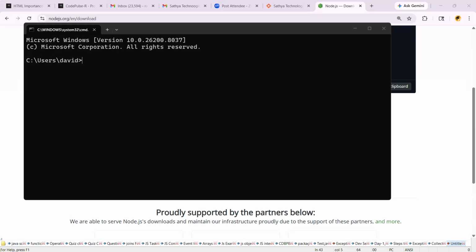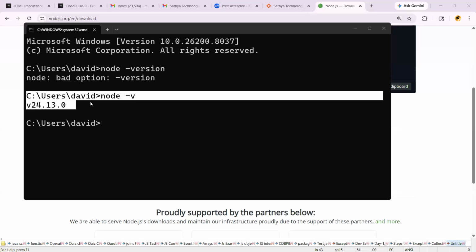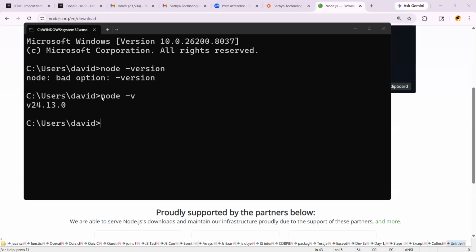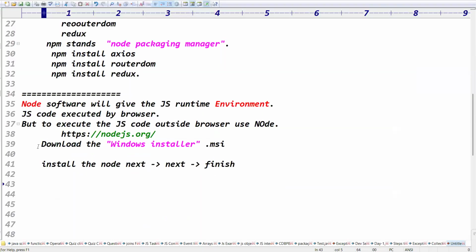Just type node --version and press Enter. Sometimes the full form works, sometimes the short form works, node -v. What version of Node do I have in my system? 24. Total 3 steps, guys. Download the file. Every software, 3 things we need to do.